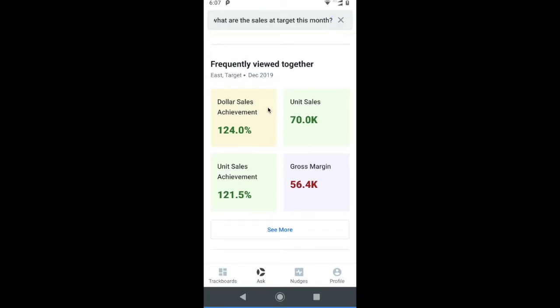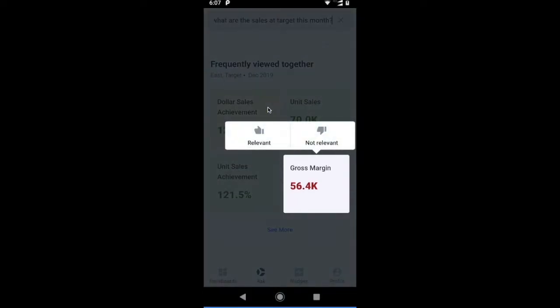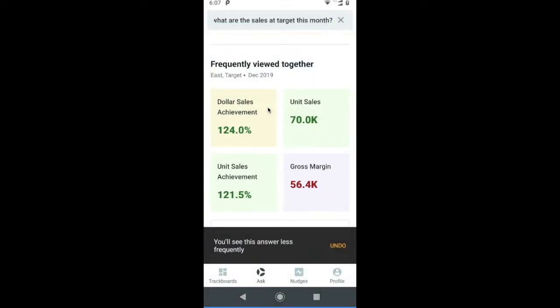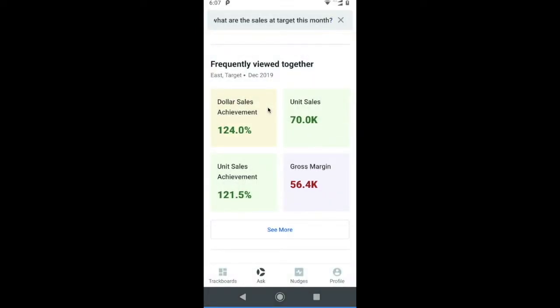For instance, I can teach Cuddle that gross margin is not really a relevant measure in this context. I can click or long press this tile and teach Cuddle's AI engine that it's not really relevant. In subsequent runs, Cuddle will have made note of my preferences and will present this further information accordingly.